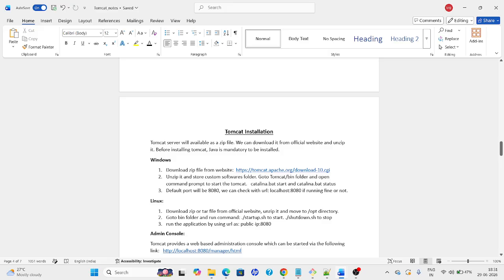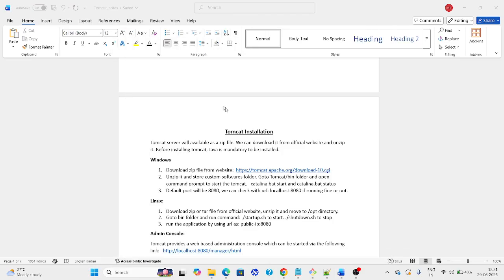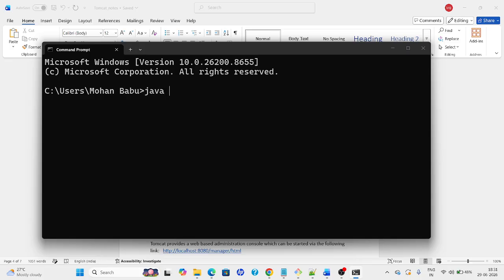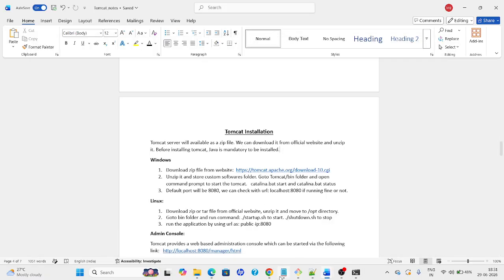But before that, Java is mandatory. So any software which we are going to use in our training, Java is mandatory. That's why we have installed it first itself. So now Java is available. To check the Java, you already know the command java -version. So Java is installed. Now I am going to download the zip file from Apache Tomcat.